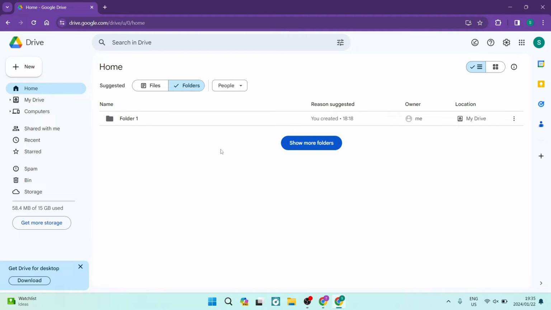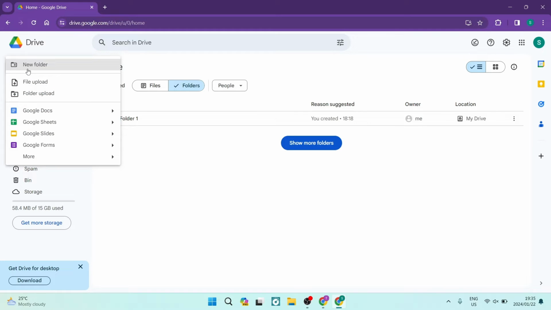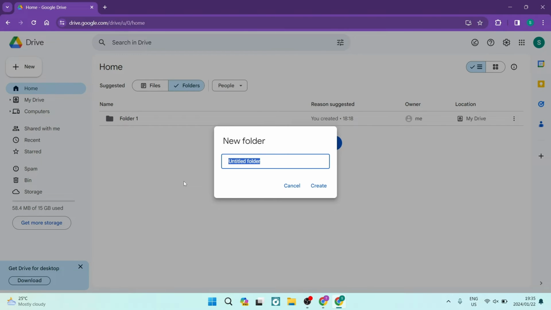So from here you can go over to the left hand side and tap on new. Now this is where you'll be able to create a new folder. So literally if you're tapping on that, you can create a folder, and we're going to call it folder 2, and you can tap on create.